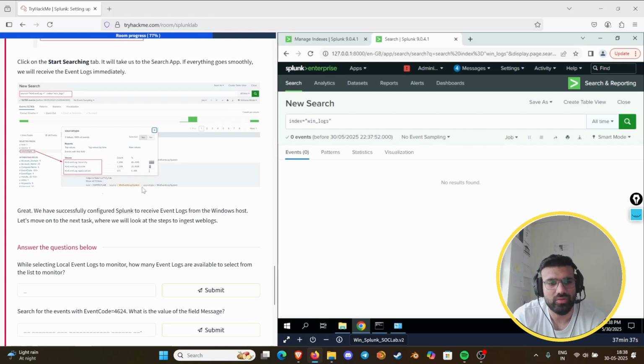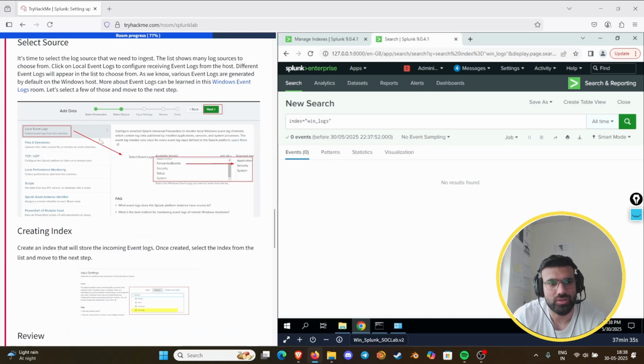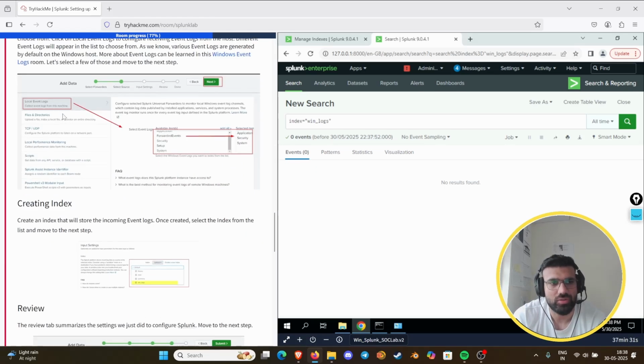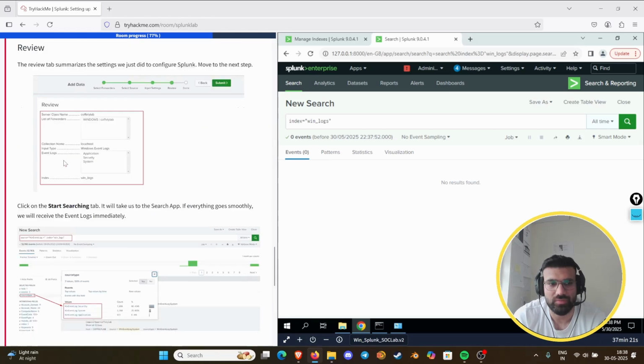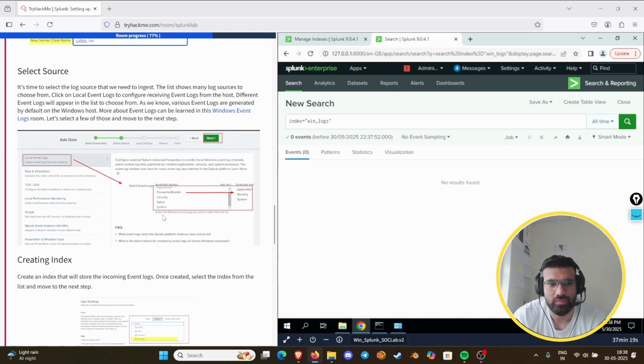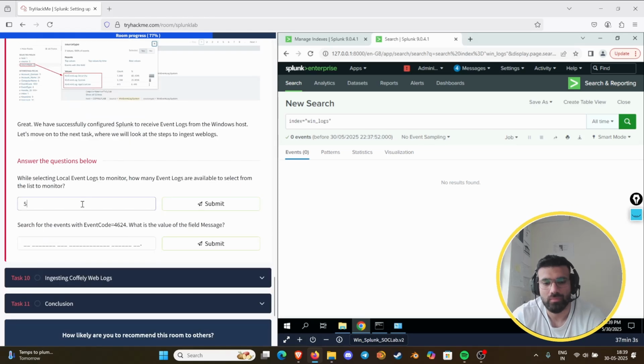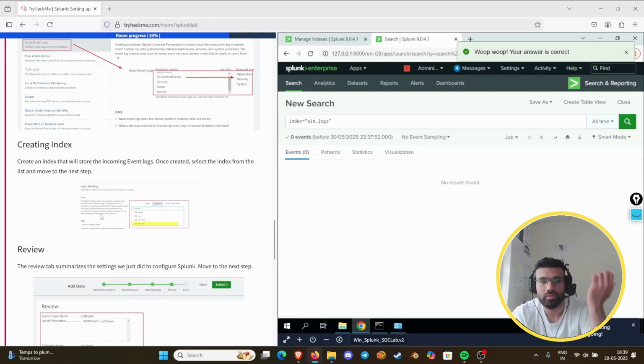I think the answer to this question can be from this screenshot, because it asks about while selecting the event log, how many event logs are available to select from the list. 4, 5. Yeah.